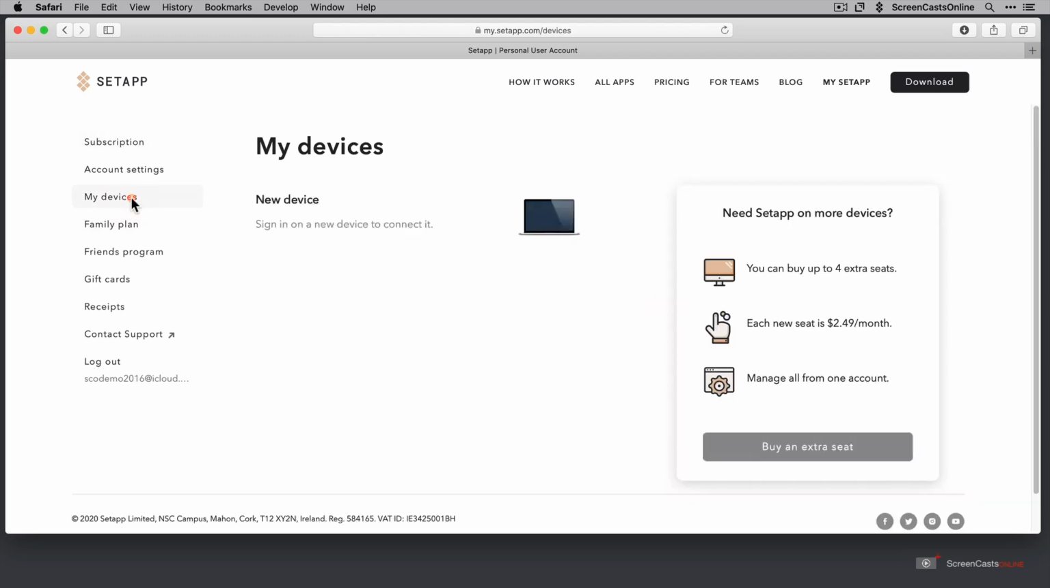If I go to my devices, the standard current Setapp subscription includes a single device, which I've set up here on my iMac Pro. Now you might find you have additional devices in here if you've been with Setapp for a while, or if you've already paid for additional devices, they will appear in this list. Now, because this is a brand new subscription, I'm just allowed a single device. I can buy up to 4 extra devices, Macs or iOS devices, and they are $2.49 a month. Now, I can buy it from here, but I'll show you another way to do that as well.